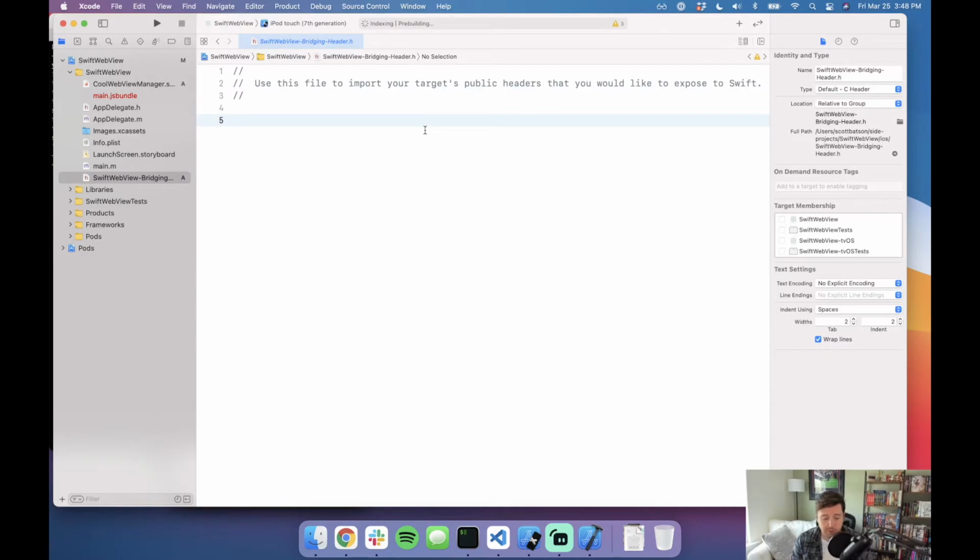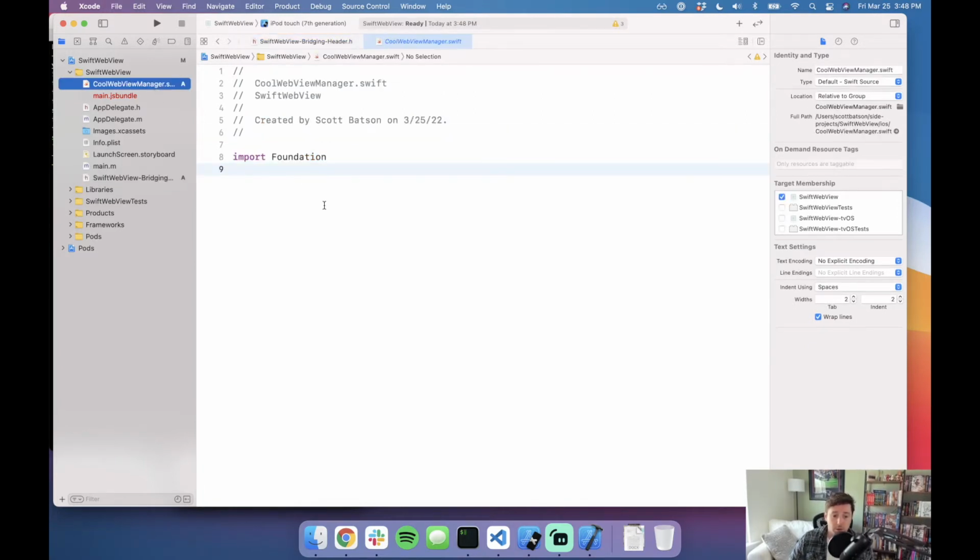So we're going to import the things that we need from React Native. These are part of the React Native project. So we're going to import React/RCTBridgeModule.h, and we're going to import React/RCTViewManager.h, which is just an abbreviation for React View Manager, because we are going to export some views. If we were just doing calculations or something in Swift or Objective-C, we wouldn't need this, but we're building a really cool WebView manager.